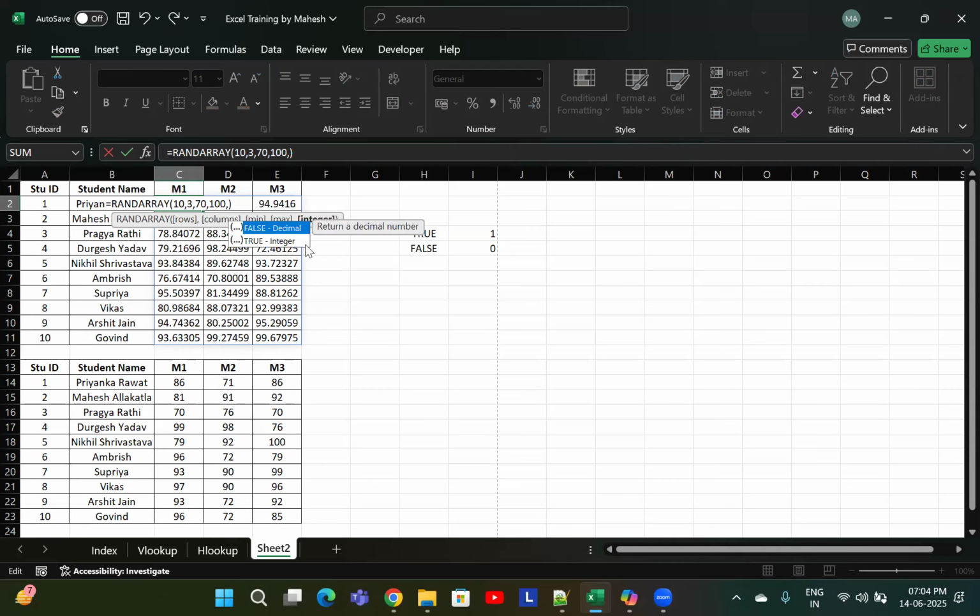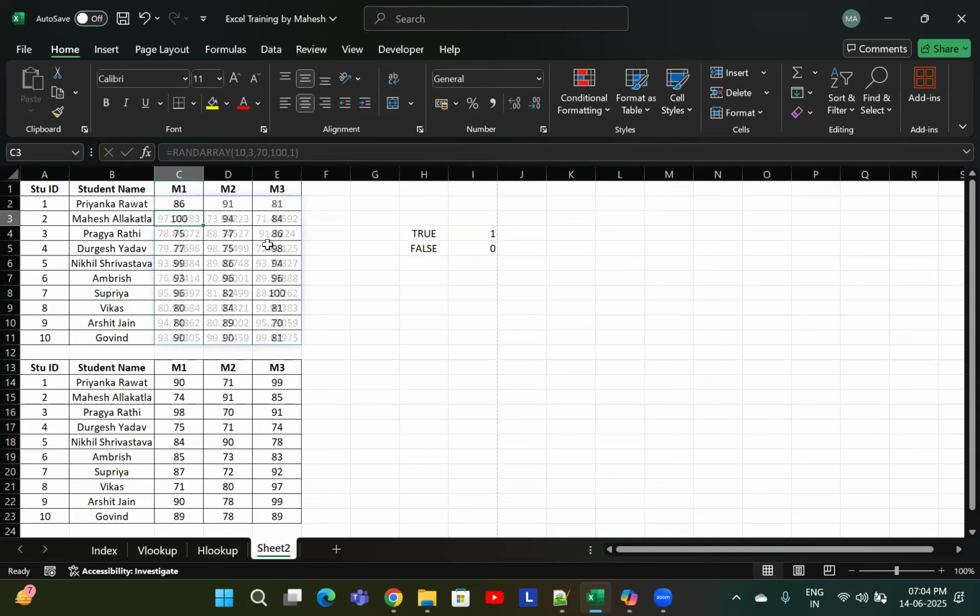I mentioned like this also, 1 and 0. So it is used in every formula, like VLOOKUP, HLOOKUP, XLOOKUP. Everywhere we can use zeros and ones instead of true or false. Okay, I'll mention yes, 1. Now what will I do?